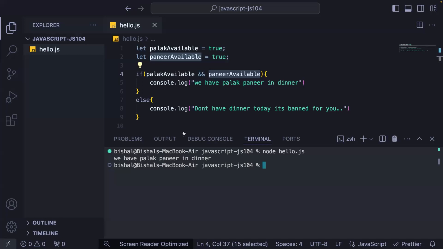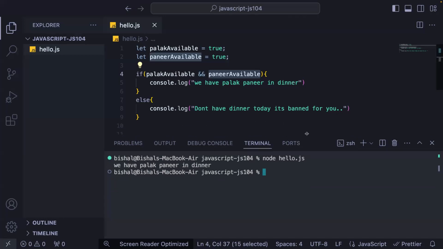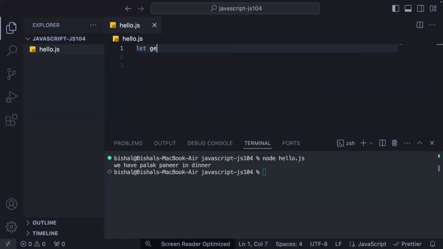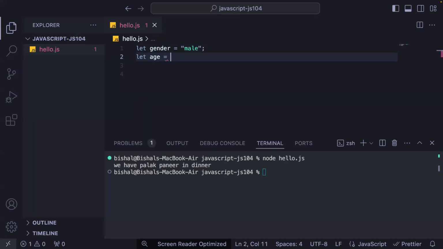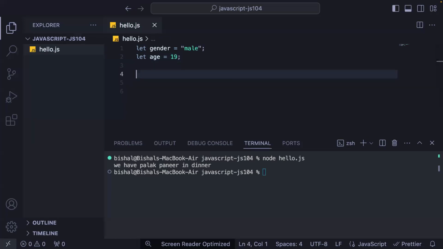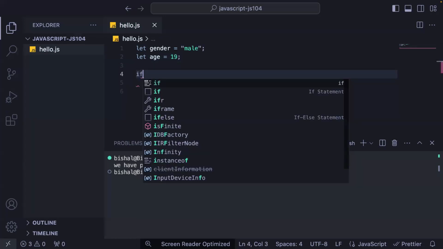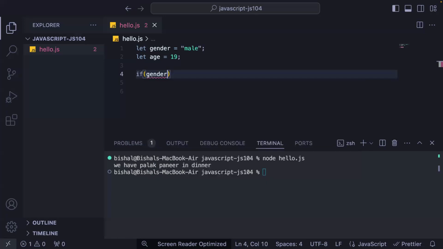Now you want to see one eye-opening moment for the day. Wow moment for the day. We solve a question. Let gender is equal to male. Everyone remember? Let age is equal to, let's say, 19. This is a marriage problem we already learned, right? I'm writing a condition here. If gender is equal to male.